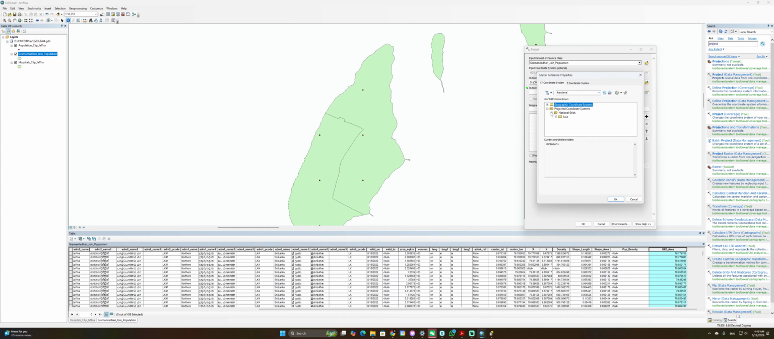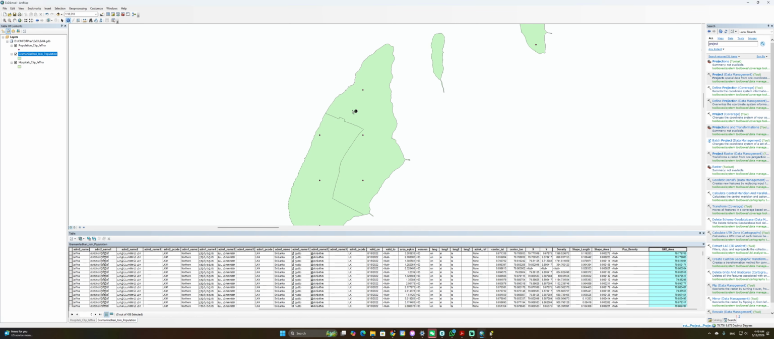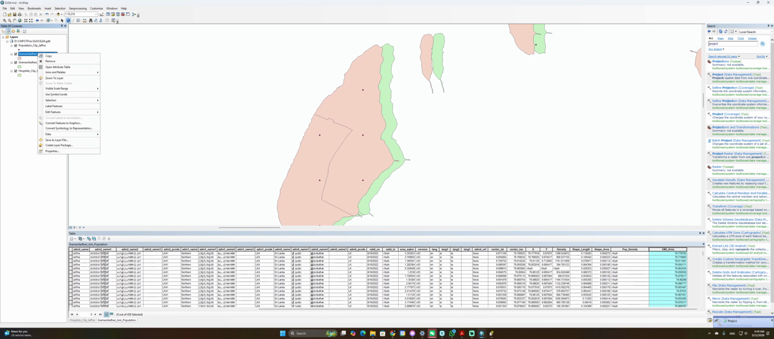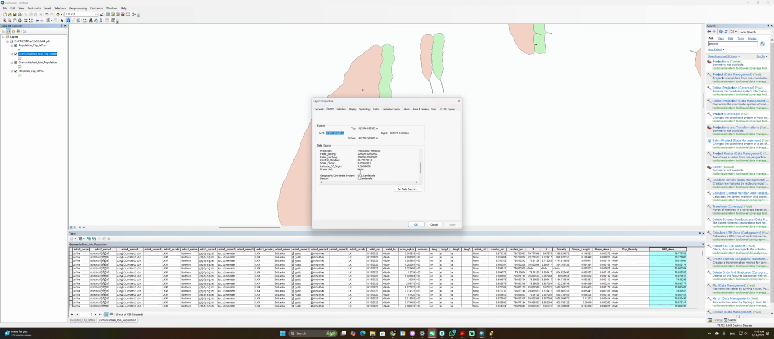Then under the projected coordinate system natural grids Asia, I can select Khandawala Sri Lankan grid and click OK. Then after that I can hit OK. So after I do the conversion, you can see it has been converted into the Khandawala grid coordinate system. If I go into the sources right now, you can see it's in Khandawala Sri Lanka grid. So now we can do the calculation, because this one is in linear unit, in meters.